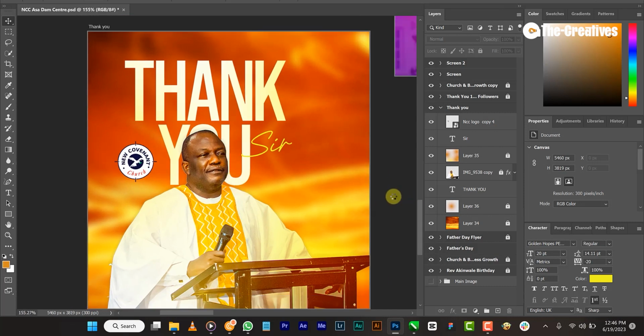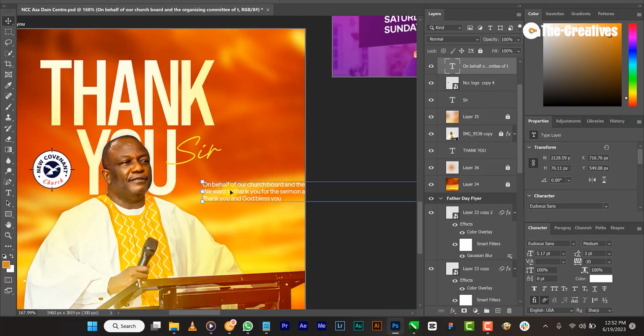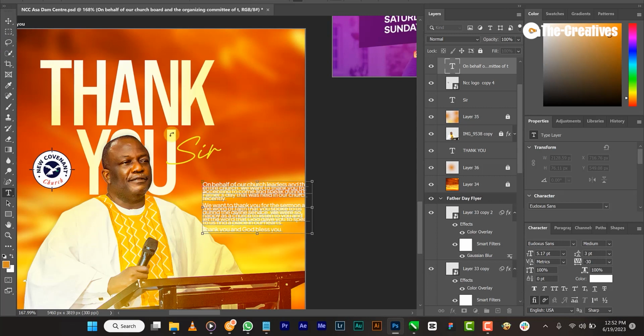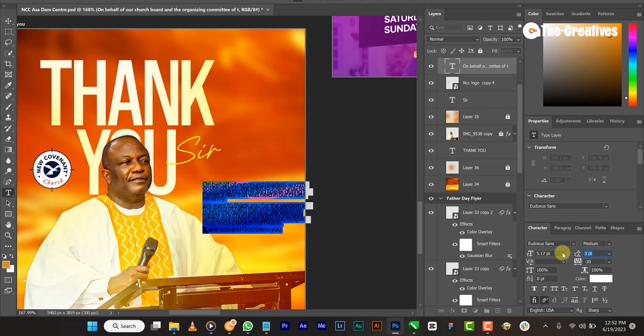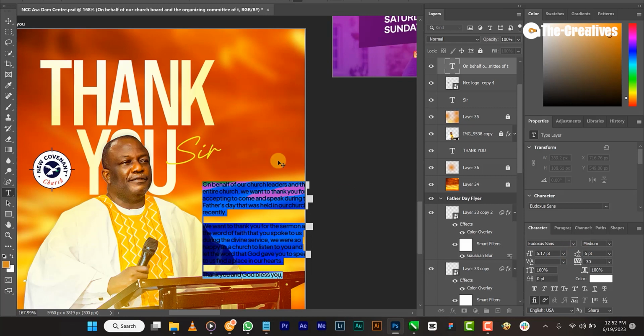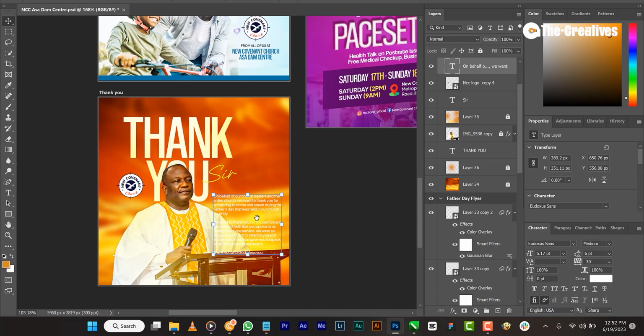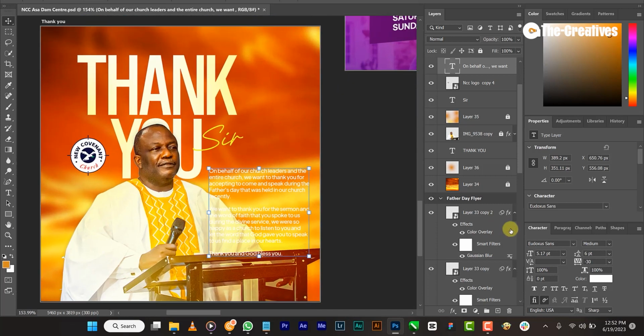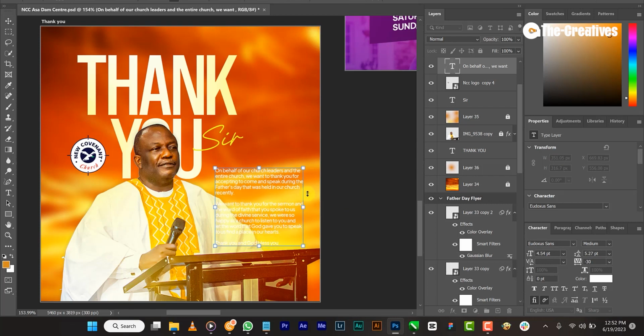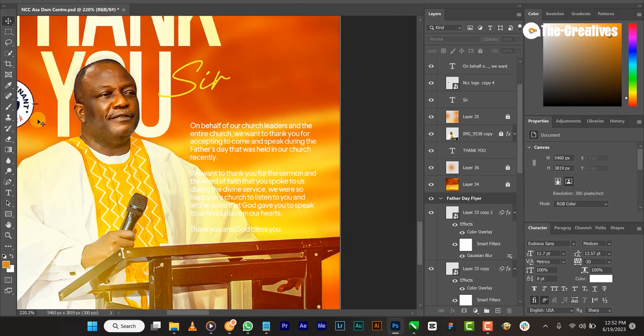The next thing we're going to be doing is to bring the text we are going to be using for the design. I already have the text on this design. And the text is to thank the minister for what he came to do to minister in the church. So that's what I'm trying to do now, to work on the text. Work on the text as you need it. The main thing you should know is that the text must not be too big.